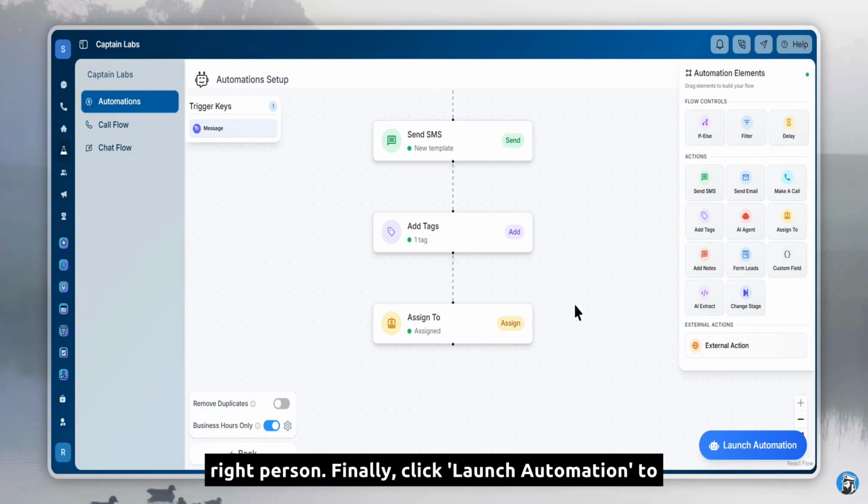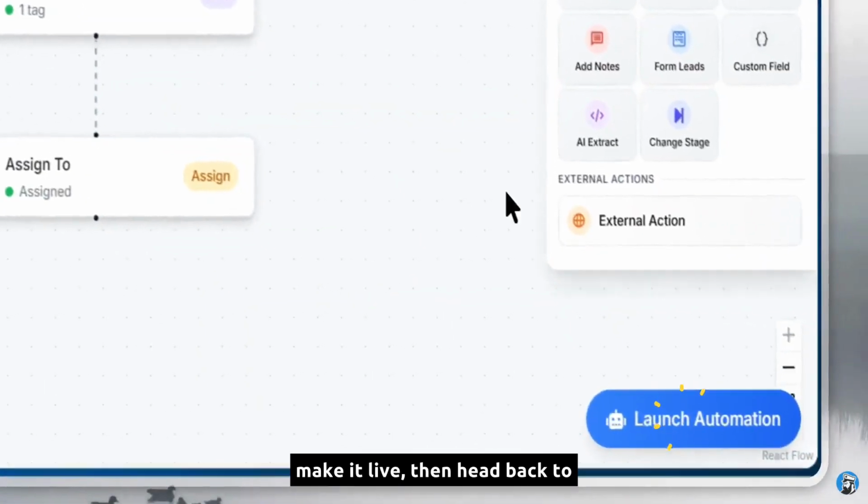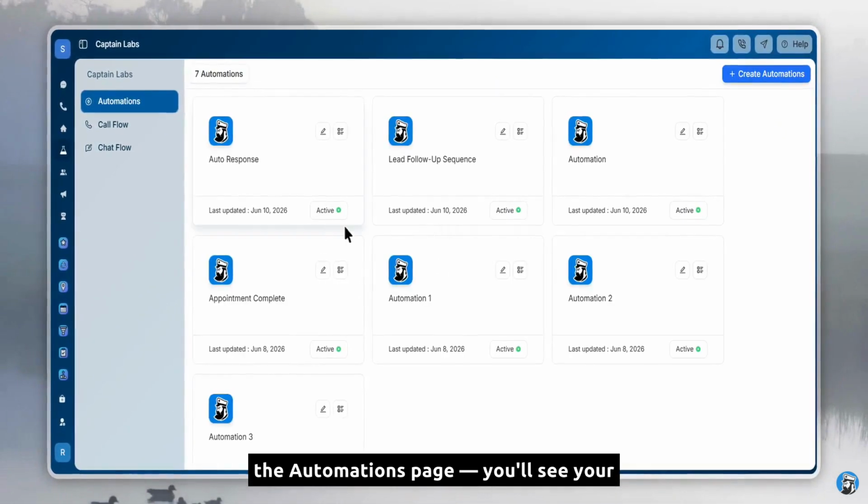Finally, click Launch Automation to make it live. Then head back to the Automations page. You'll see your new automation listed and active, ready to go.